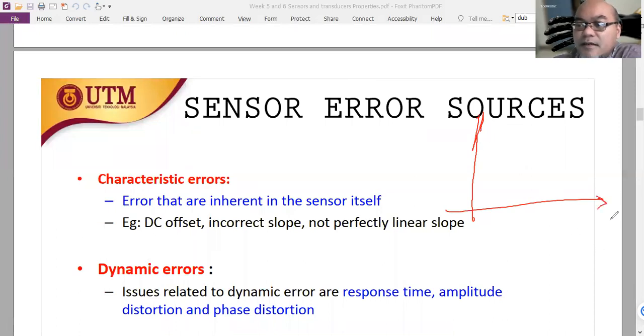You do calibration. This is the input from the standard that you put into the sensor, and this is the reading. When the input to the sensor is 0, it means the background condition. Ideally, we don't want any output at the sensor, right? We don't want the sensor to give a reading when there is no stimulus being put into the sensor. However, in a real sensor, usually we still have some value. This value is called the offset.